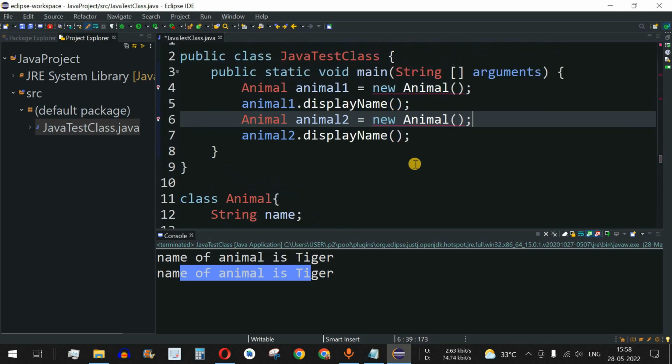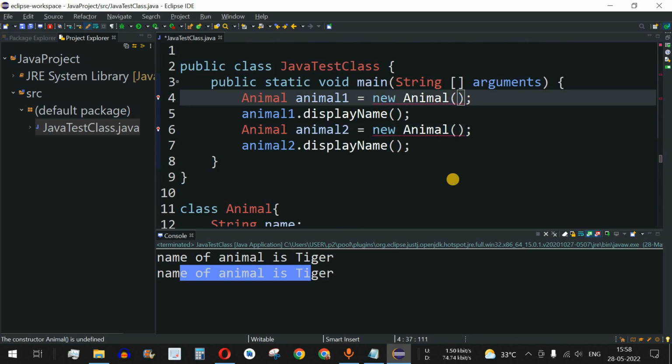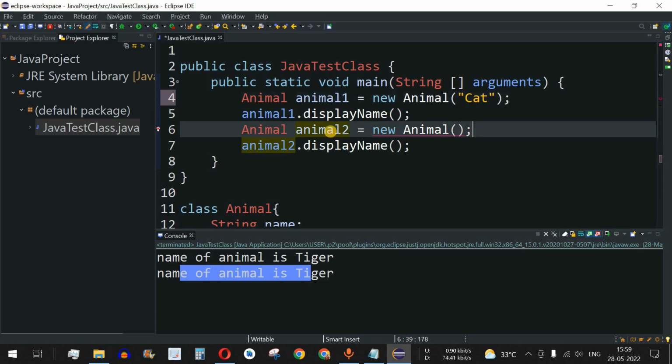So guys, now you can provide the parameter inside these open and close brackets. Over here you are expected to provide a string, so we can have the name of the animal as cat. So the name of animal, that is cat, will be assigned to the animal1 object, and the name of animal2 can be provided now using these open and close brackets. So over here I will provide another name of the animal.